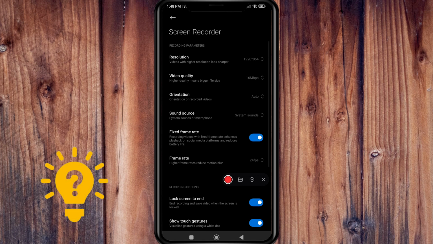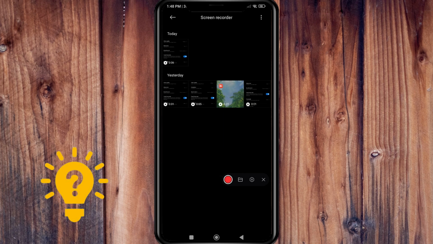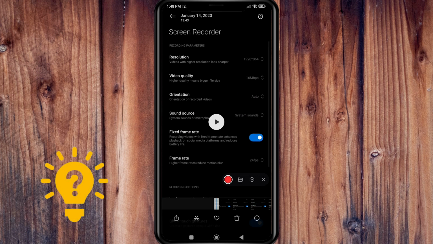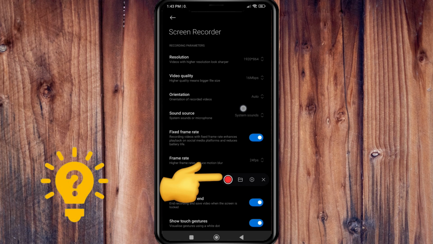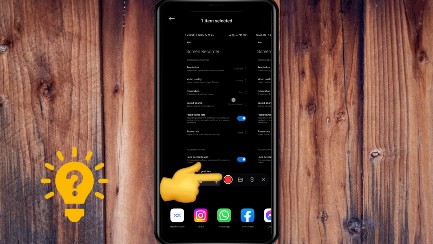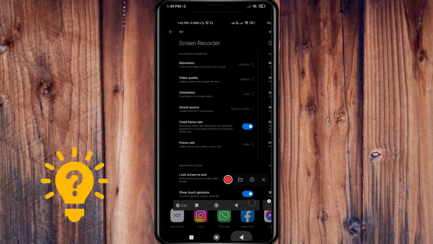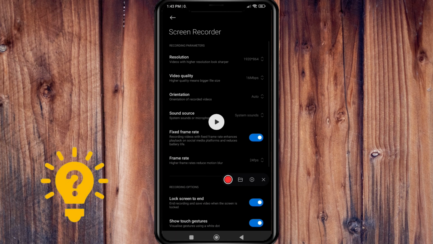So you can see all the recordings here, and I have one sample here that I just recorded today, just to show you. So you will just tap the red button to start your recording, and then it will be recorded and it will be saved in the folder.